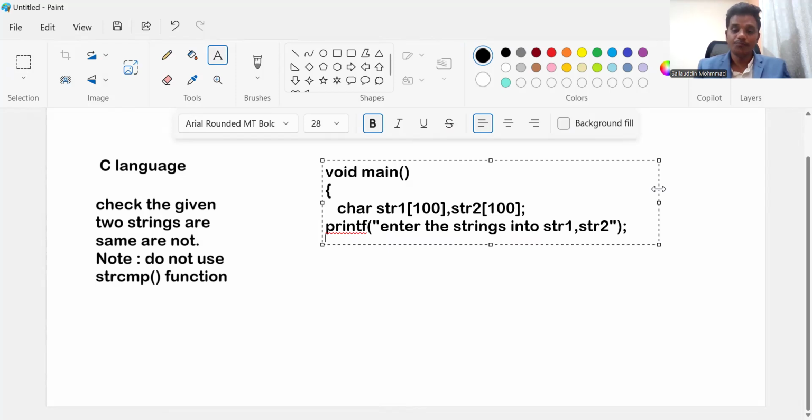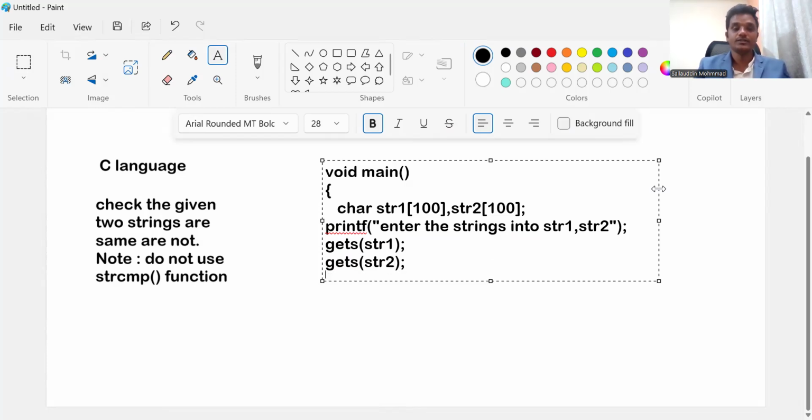Instead of scanf, we can use the gets function. I am using the gets function: gets str1, which is a function similar to scanf, and gets str2. Now we have read the two strings. Data is now available in the two character arrays. Okay, but we should verify whether the given strings are equal or not.